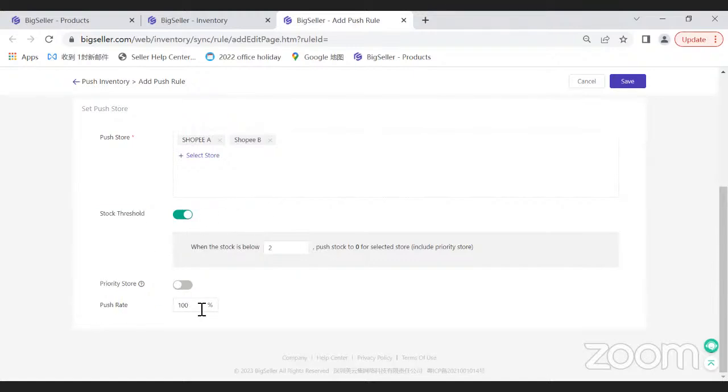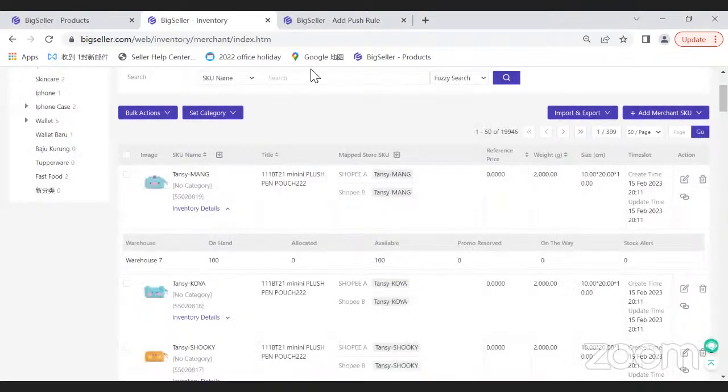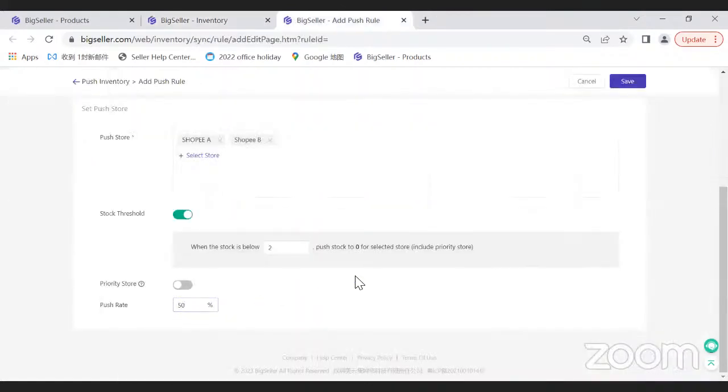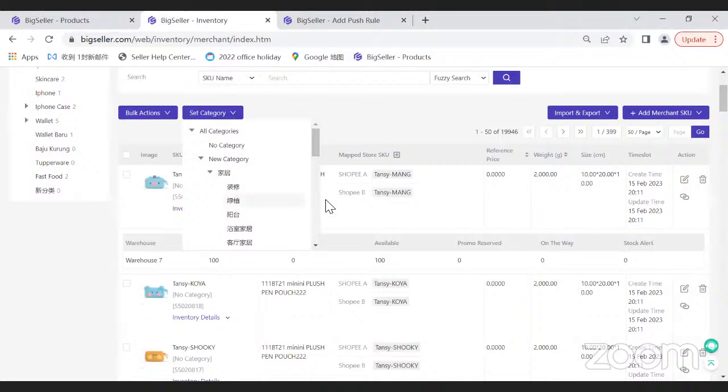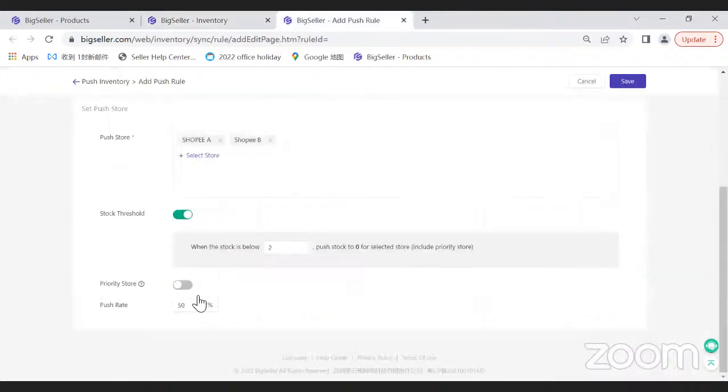And the last here, the push rate. If I set 100% here, it means all the stock in my Big Seller will be 100% pushed to my Shopee A and Shopee B. Then Shopee A will have 100 and Shopee B will have 100 stocks as well. If I set 50%, it means only 50% of the stock will be pushed to the online shop. Like Shopee A will have 50 and Shopee B will have 50 as well. And the left 50 I can use, maybe I have an offline shop or some other way I need to use the left 50. You can reserve the stock in your warehouse.